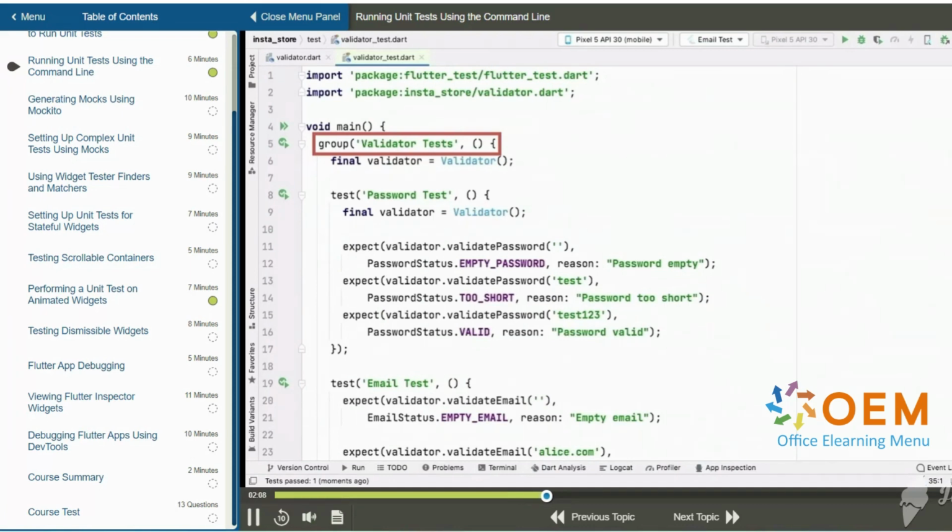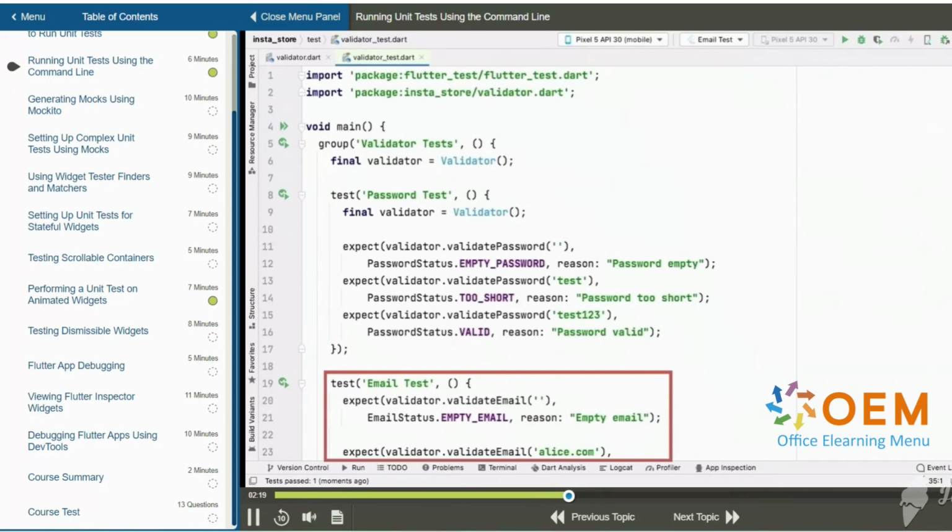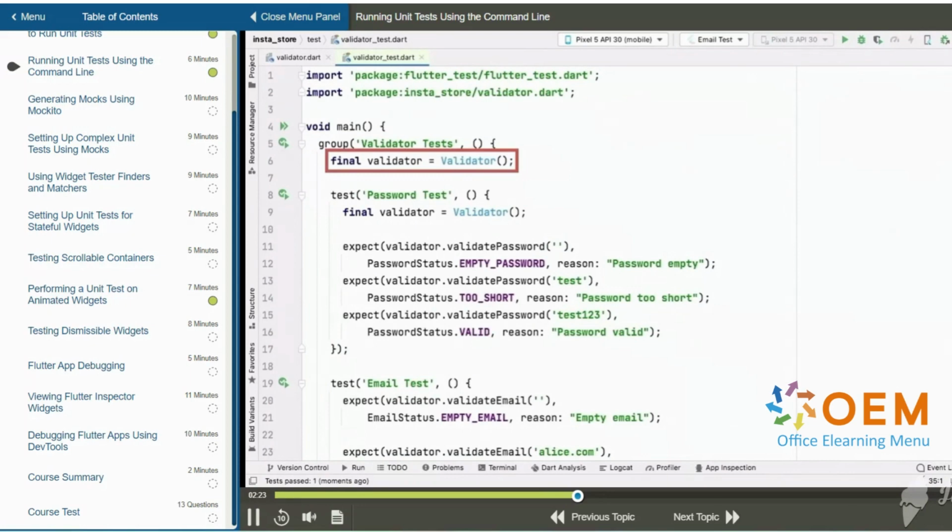So this group is for validator tests. Within this group, I have two tests. The first test is defined on line 8, that is the test for the password input. And the second test is defined on line 19, and that is the test for the email input. Notice that I have instantiated the validator on line 6. This is a validator that can be used by all of the tests in this group.